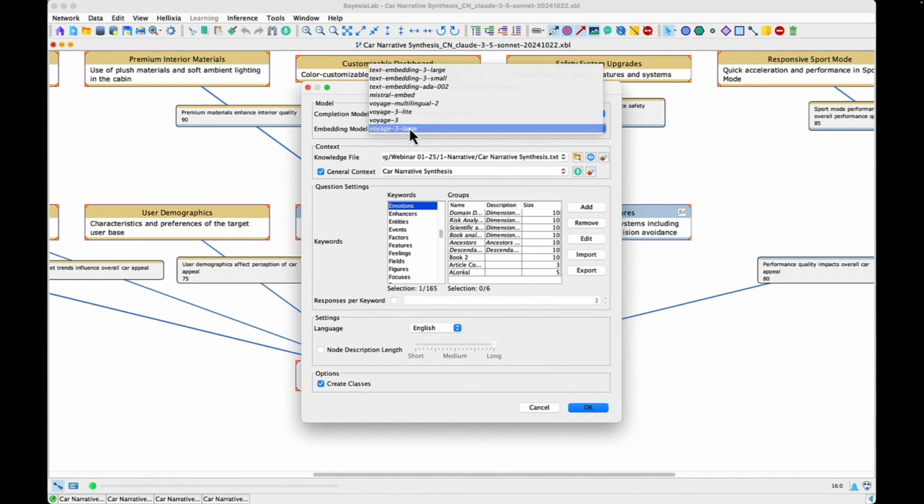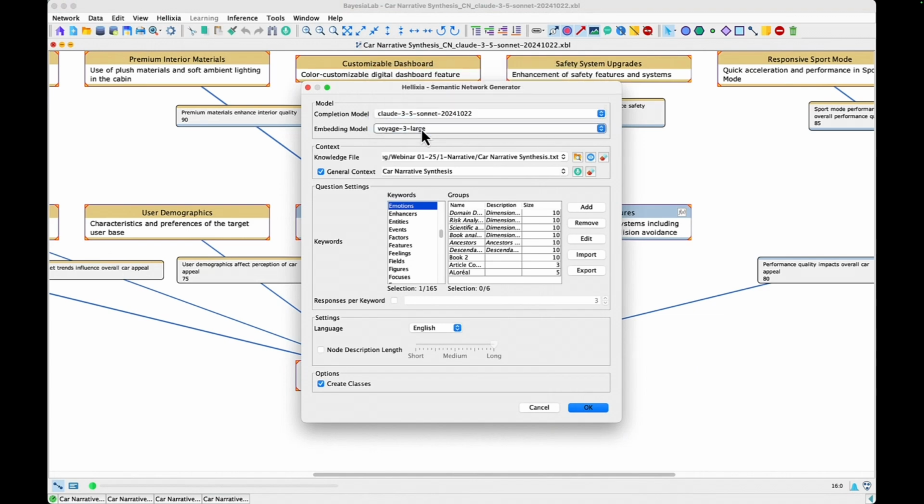So here we are choosing the engines that will be used for creating the embeddings, because this one is based on machine learning. So we use Hellixia for finding the nodes and creating the embeddings. But after that, we use the maximum weight spanning tree for machine learning the correlation between the nodes, in that case semantic correlation. So we are going to use Voyage 3. We still use Claude otherwise. The context is the same.